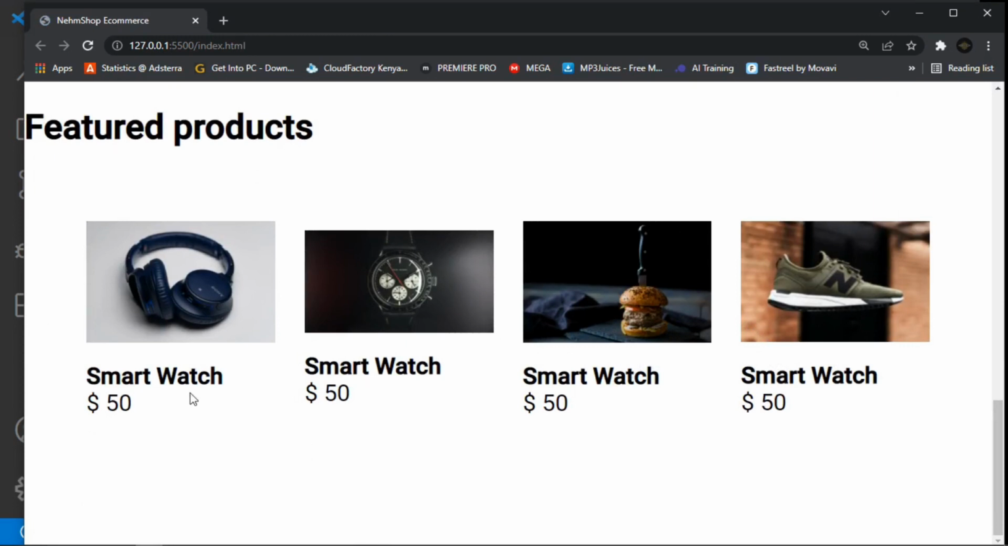this is not a smartwatch, by the way. So let's now change the names. The first one is called what? It's called headphones here. So let me note it somewhere. Headphones. The second one is smartwatch, which is perfect. Then the third one, let me just say pizza, I don't know. Pizza. And then that is a sneaker.